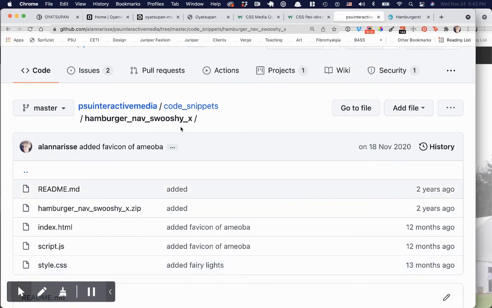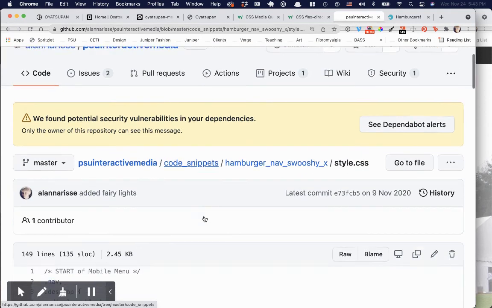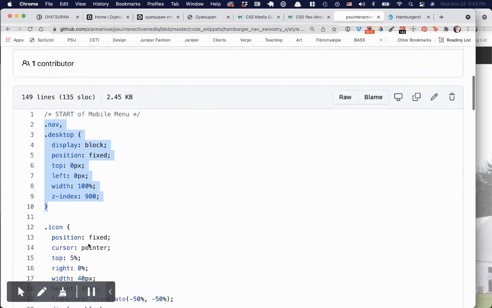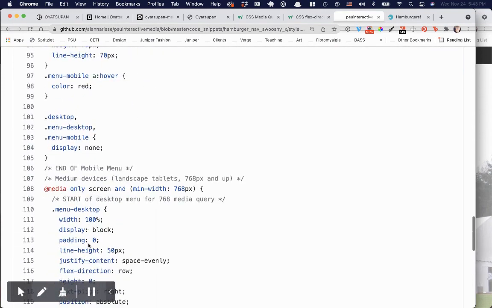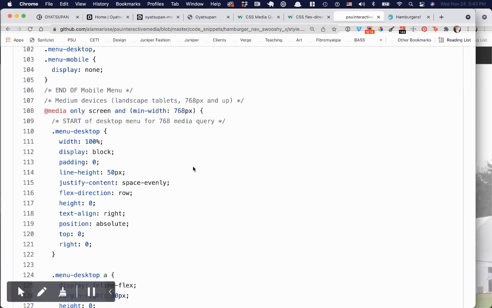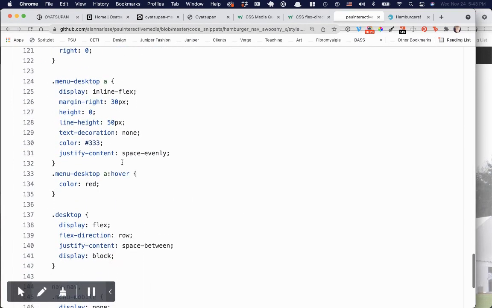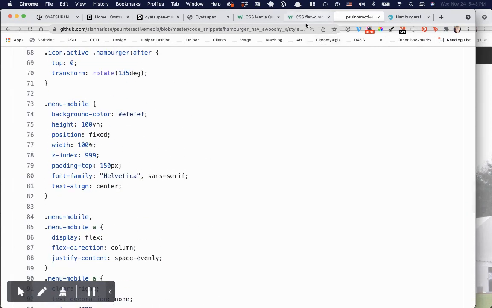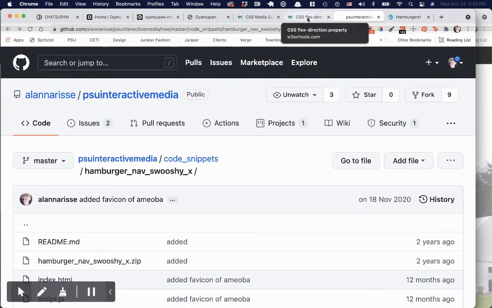added fairy lights. No, I don't know why that says add. Oh, it must have just been checked in with other stuff. Sorry. Okay, so there's a bunch of classes that go with it. And then it has its own media query down here. It will switch to desktop menu when it is desktop mode, and the hamburger menu when it's in mobile mode.